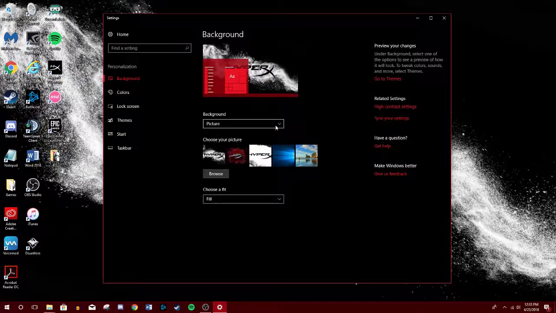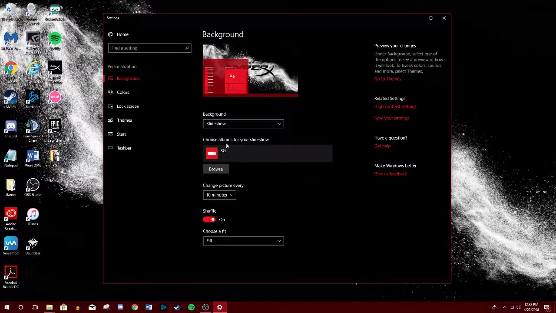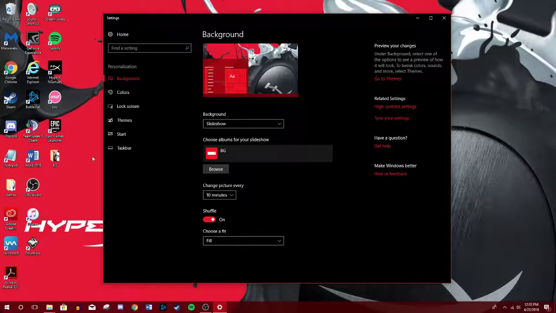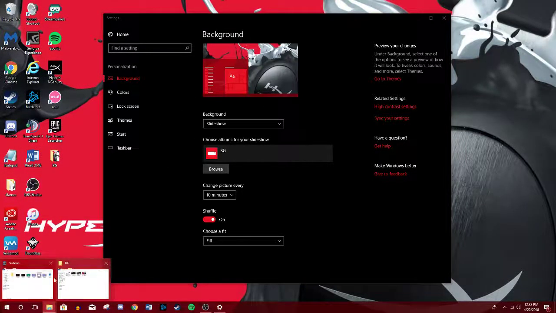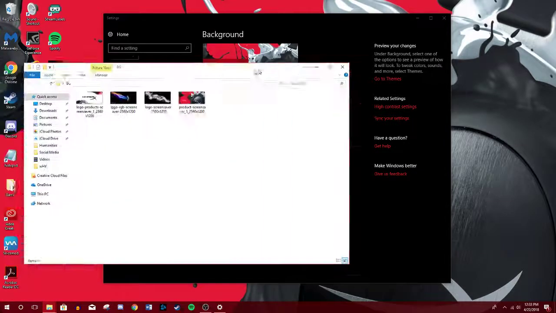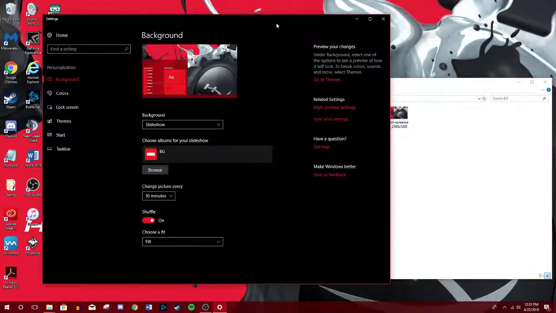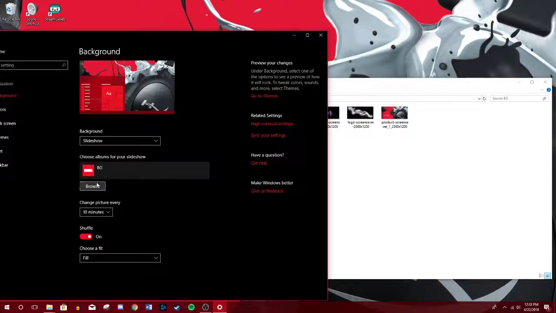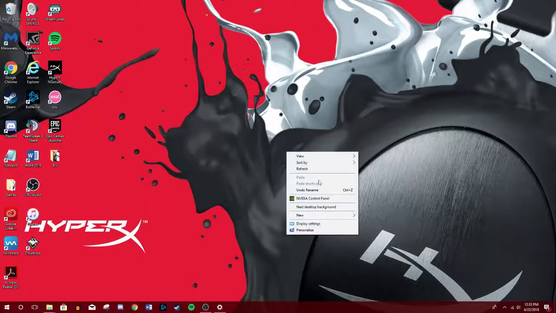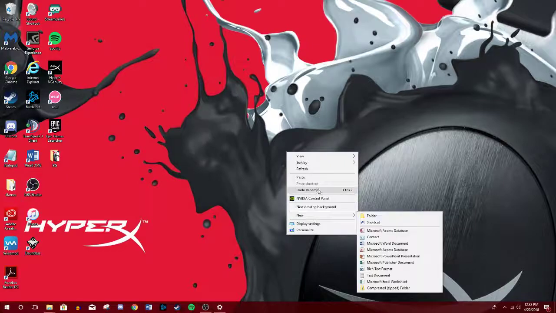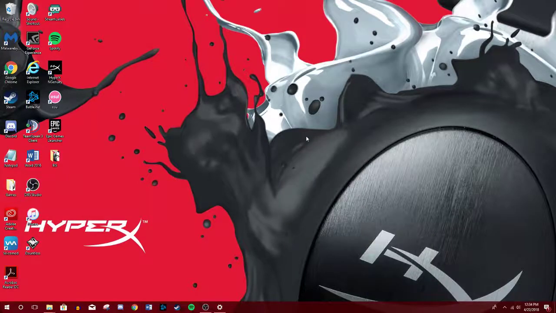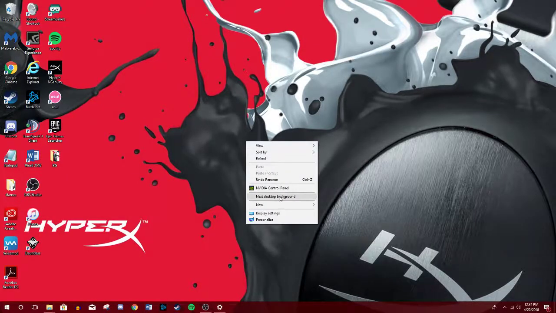Alright, so now let's move on to Slideshow. What you're going to do is select that picture tab that you just grabbed and go ahead and hit Slideshow. Now, you're going to have to save your pictures into a single file, like this. And you're going to have to find that file in your folder. And once you do that, it should be on your desktop. And you can go ahead and hit Next Desktop Background, and it should automatically change.